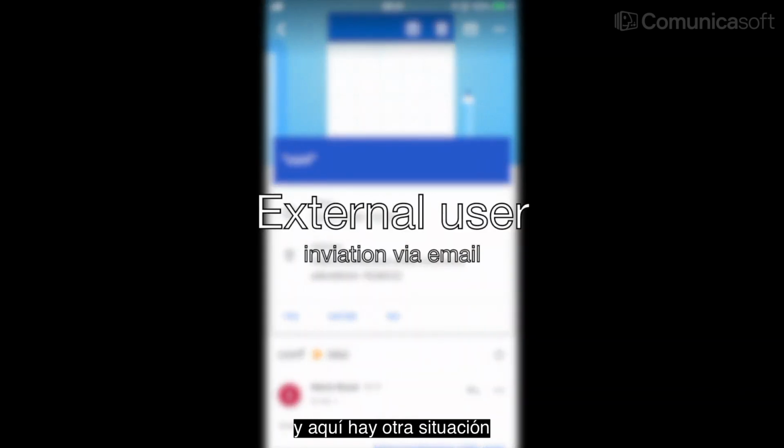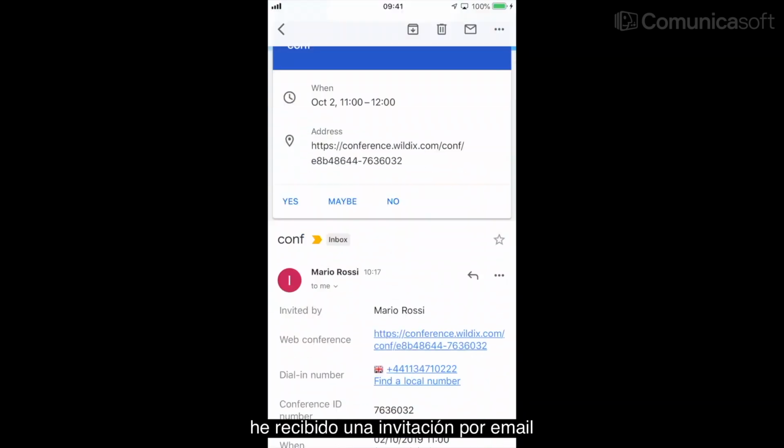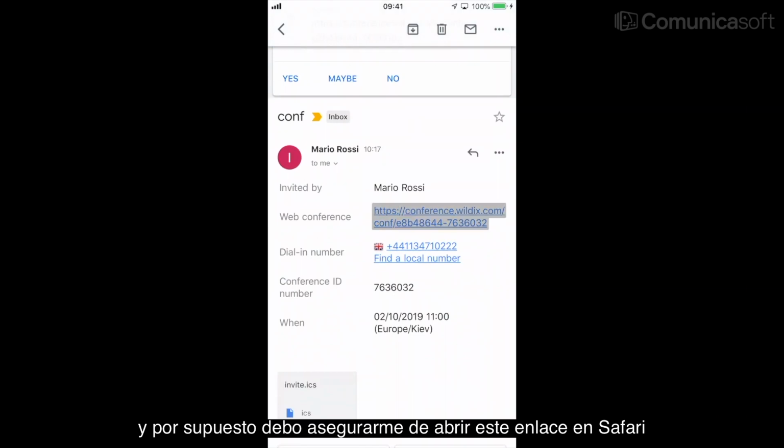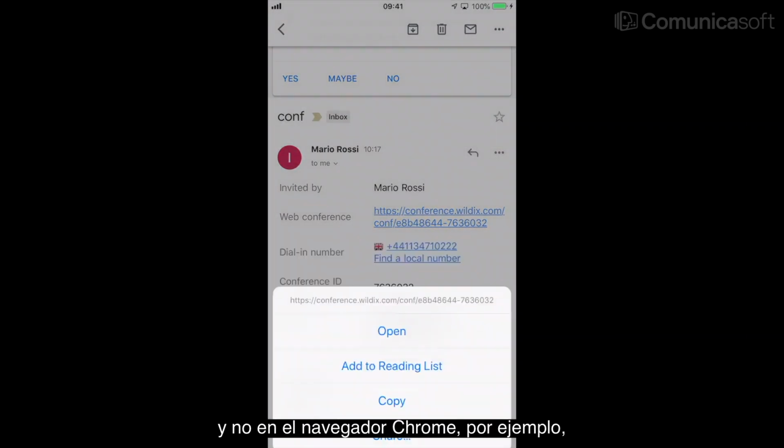And here is another situation. I'm an external user. I received an invitation via email. And of course, I should make sure I open this link in Safari and not in Chrome browser, for example.